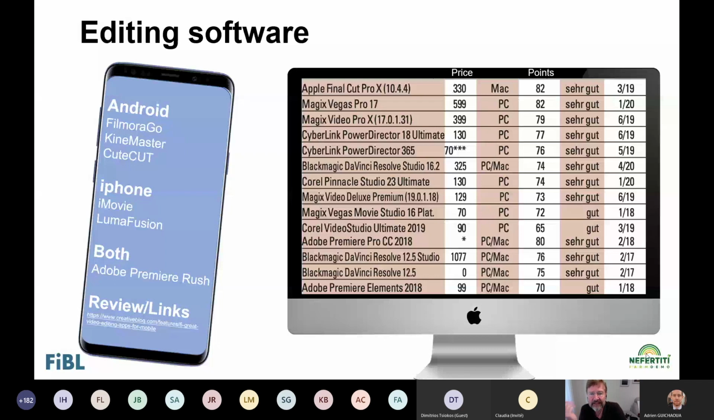On your computer, if you're using a Mac, the decision is again quite easy. You have iMovie on your Mac, and Apple Final Cut Pro, which I use, is then the more advanced version for about €300. Then you have different programs for PC. PowerDirector is quite a popular one.